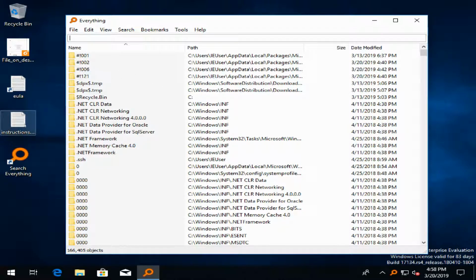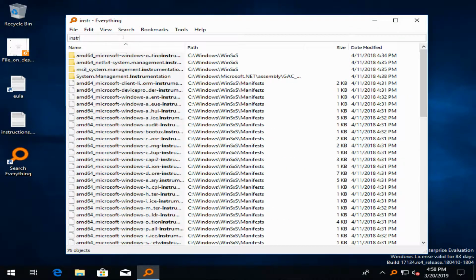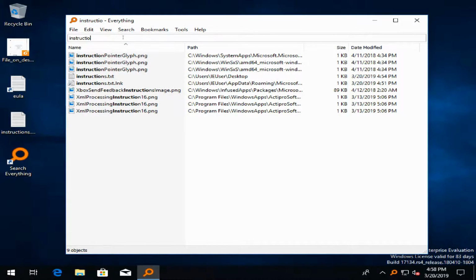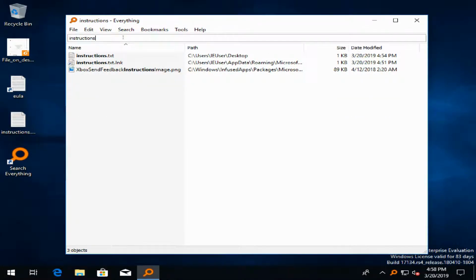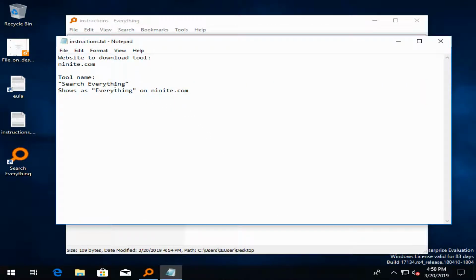Okay, we're going to search for this instructions.txt. You'll notice that as you type, it starts whittling down the options that are available, and it narrows it down to our file, instructions.txt. It tells us that it is on the desktop. So we can double-click this file now. It asks if we want to open it with Notepad. That's fine. And there we go.